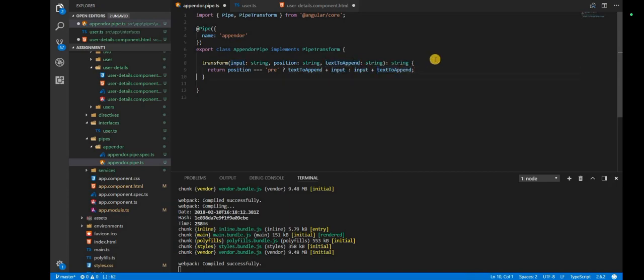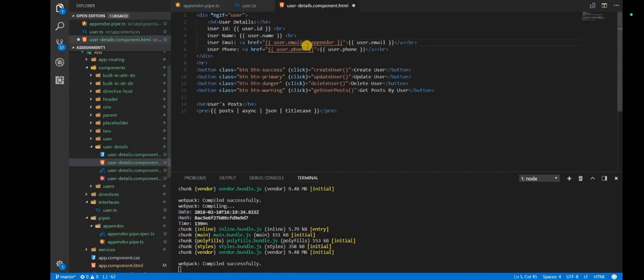Now to use it in the template, we can pass these two things as arguments. So to the appender, I'll pass pre as the first argument, and the second argument is going to be mailto:. And same is the case with the phone. I can use the appender pipe, and to this one again, the position is going to be pre, but this time instead of mailto, it's going to be tel:, like so.